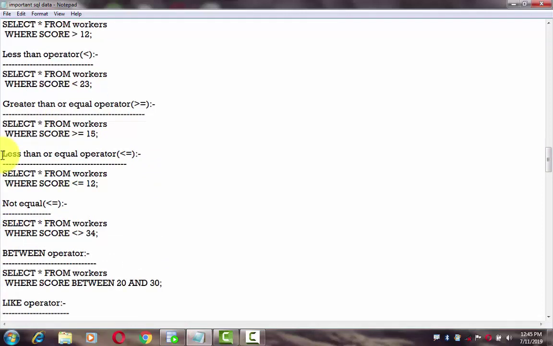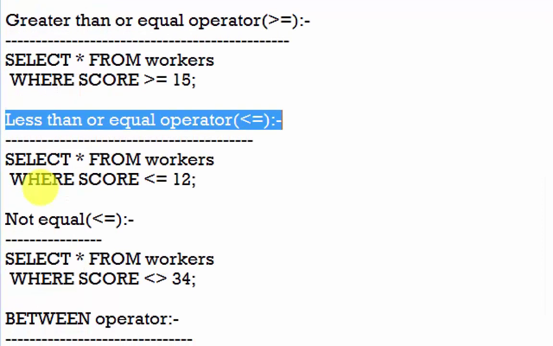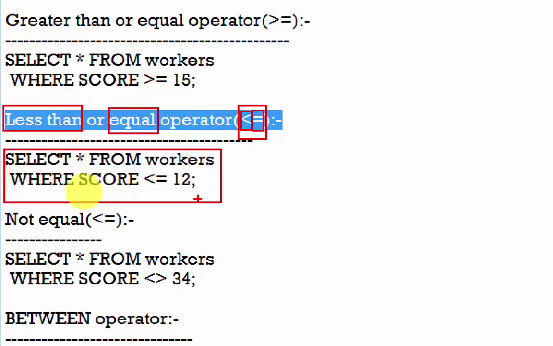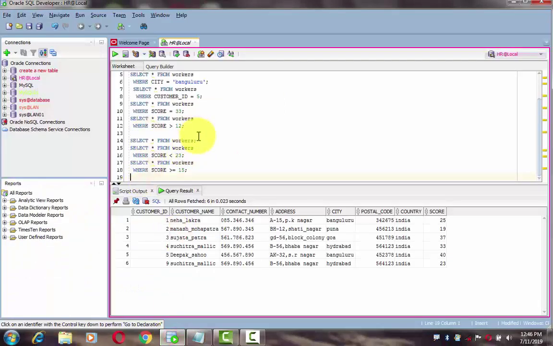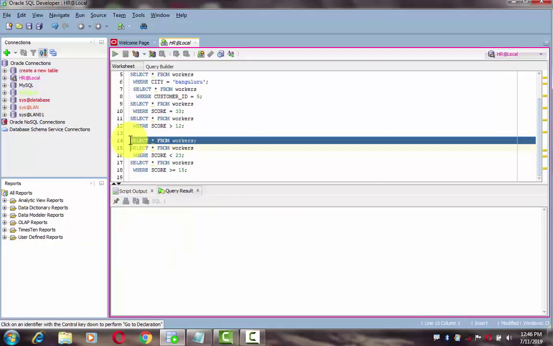After completing the greater than or equal operator, I go to the less than or equal to operator. Here you write the less than operator first, and then the equal to operator. This is a single operator, do not think that it is a separate operator. Here is the total example of the operator. Here you can use WHERE score <= 12, so the data with a score less than or equal to 12 will be shown by the workers table.